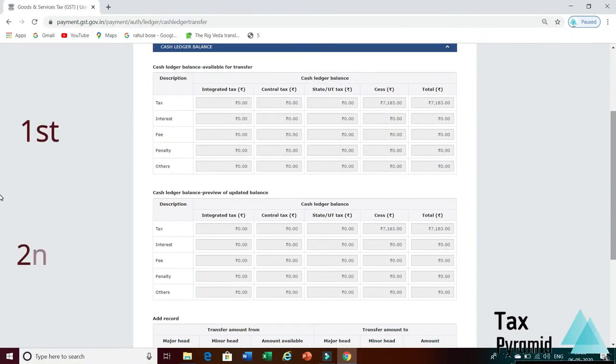As we see, there are two tables on the screen. The first table shows the balance available in the electronic cash ledger. We see here rupees 7183 balance is appearing under the cess column. The second table shows the electronic cash ledger balance after updation of PMT09. As we have not clicked on the save button yet, it is showing no change and the amount is still appearing in cess. Once we update or save it, it will show the changes which we want to make.